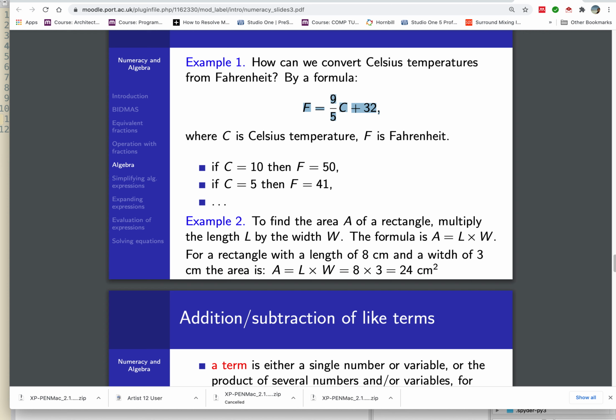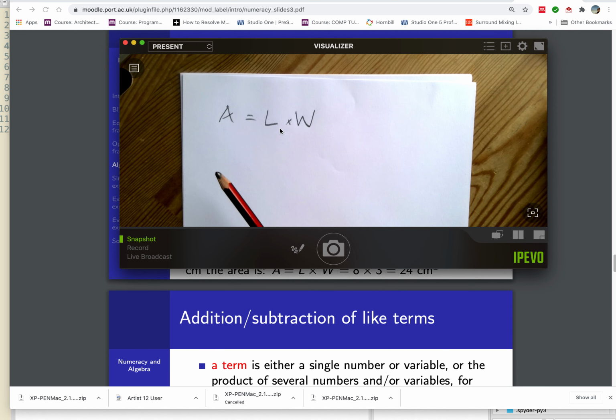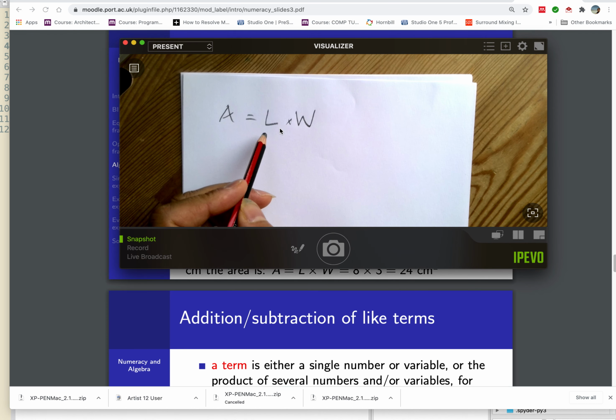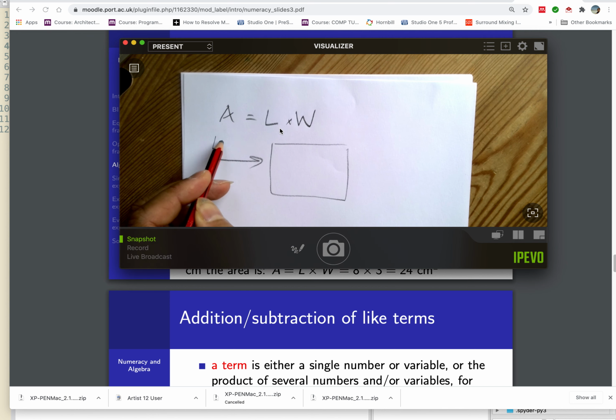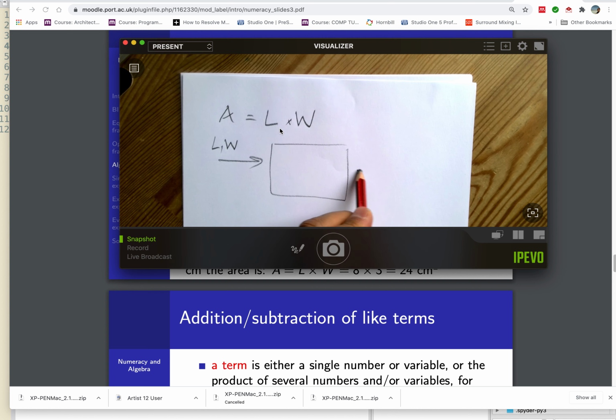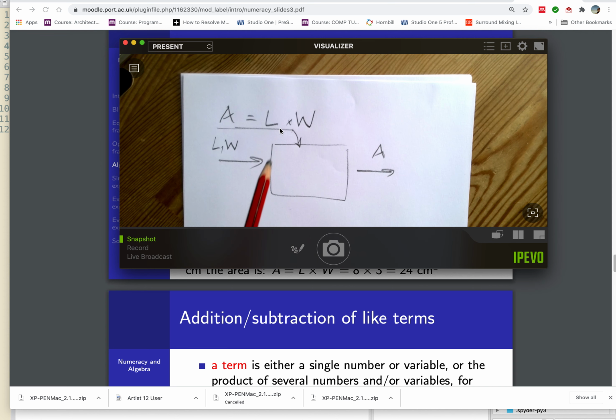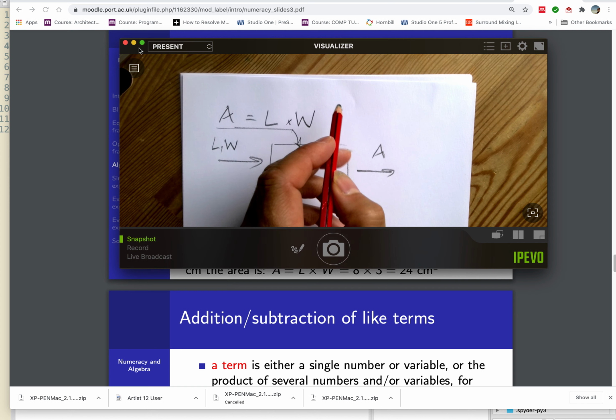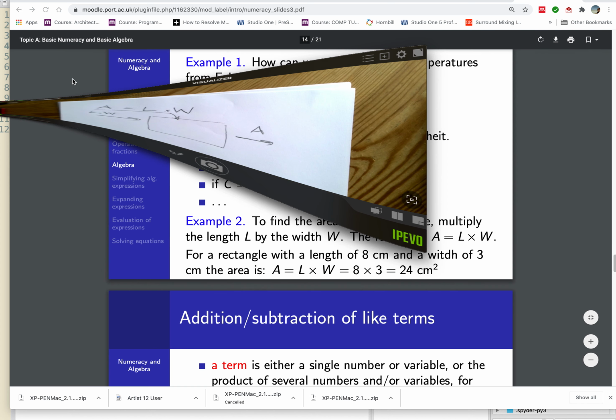Let's turn to how we're going to code it. Our input values are L and W, two values, length and width, and the output is area, and there's your formula which will sit in the middle. And what we'll call it is area of a rectangle. So let's work out how we can code it.